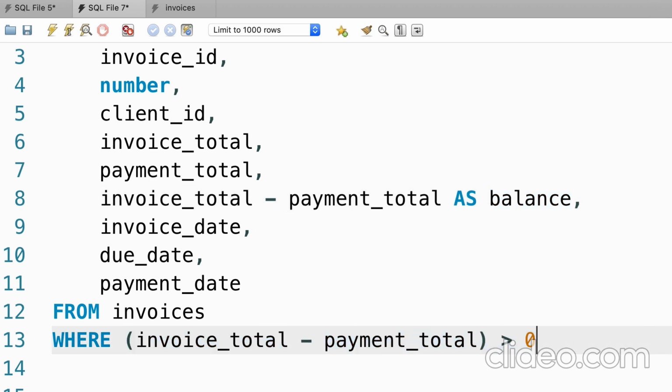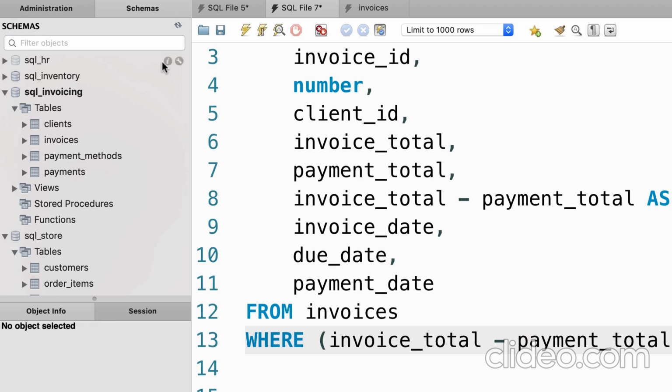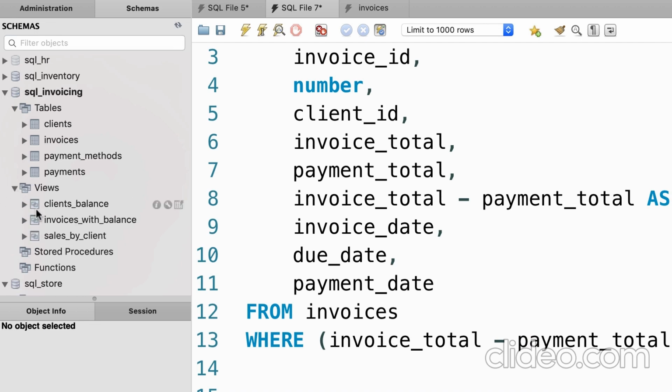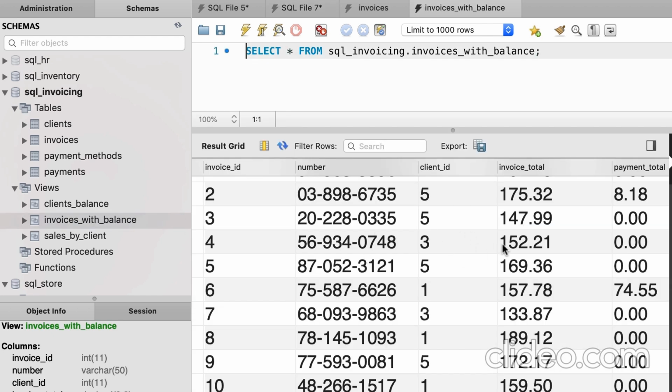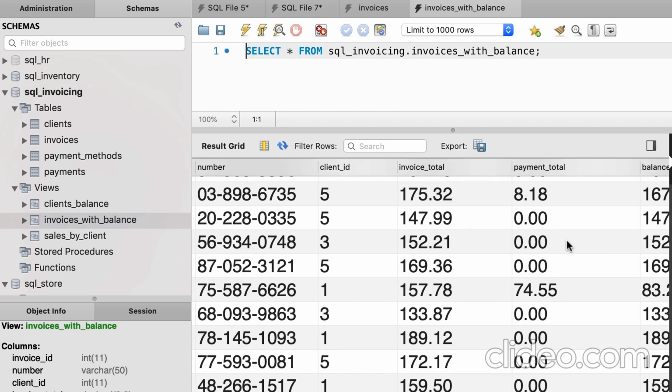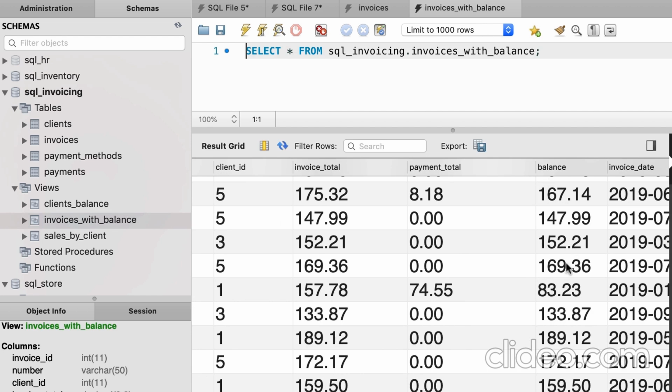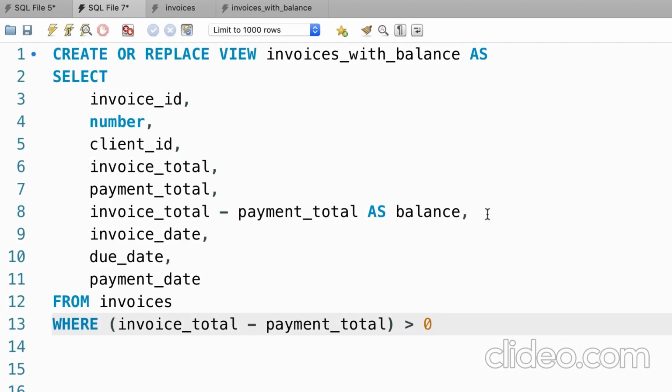Beautiful. So we should have a new view. First, let's refresh this view. All right. Now under views, we have invoices_with_balance. So in this view, we have the invoice total, payment total, and the balance for each invoice. Beautiful. So here's the code for this view.